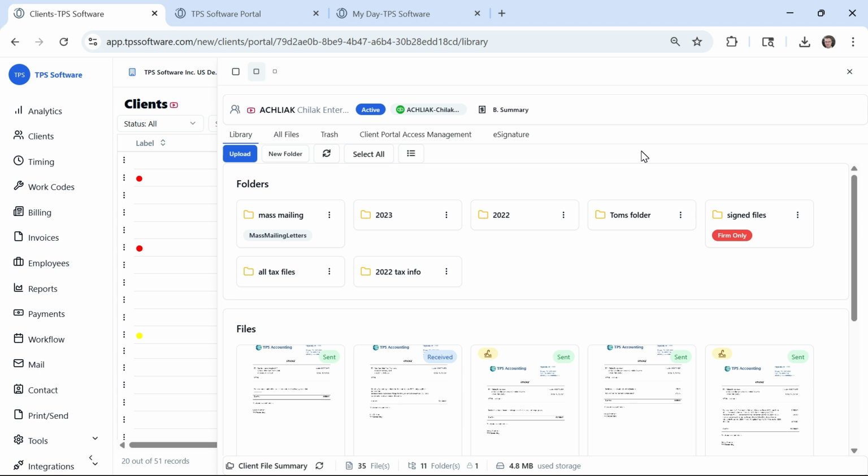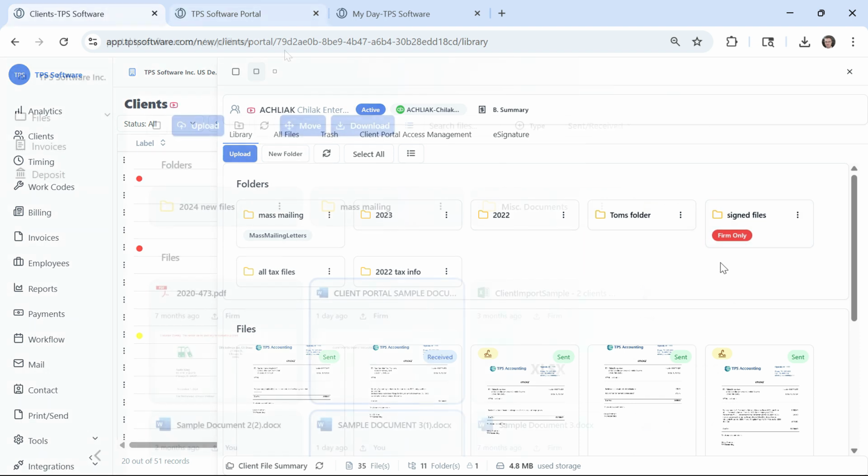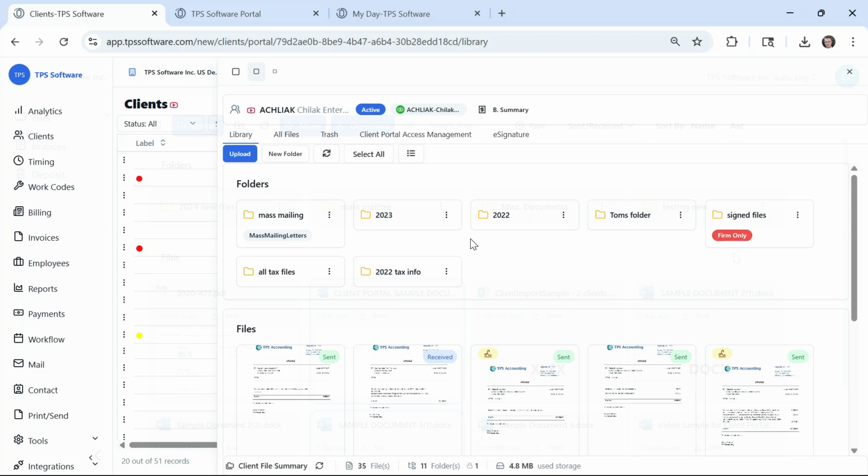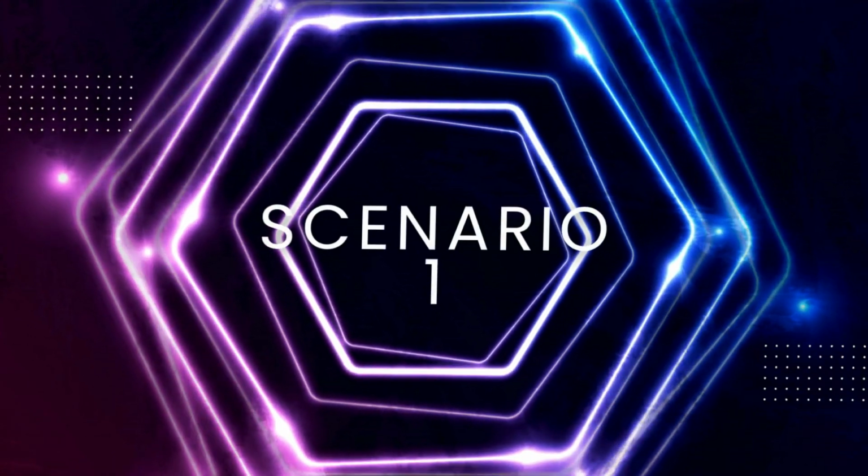The TPS client portal has two sides. The first side is the firm-facing side, and the second is client-facing. Really, there are 4 good reasons or scenarios for using the client portal. Let's go through those now.